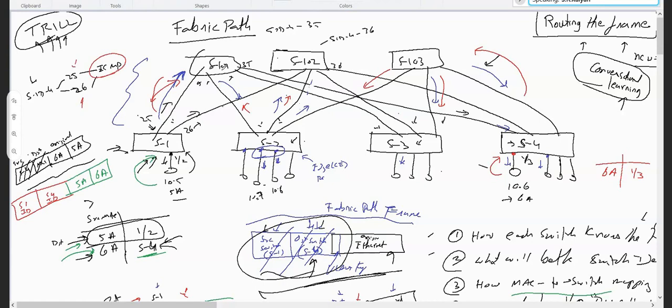When switch 101 receives it, the destination is switch ID 4. It looks into its routing table. 35 is the optimum path. I will send it in this direction. Tomorrow, if this link goes down, I have alternate paths. I'm just doing my routing, nothing else. I don't even look into the content, the original source or the original destination, I don't even care. I will simply route it to this guy.